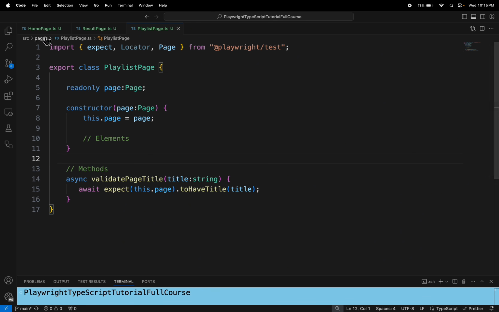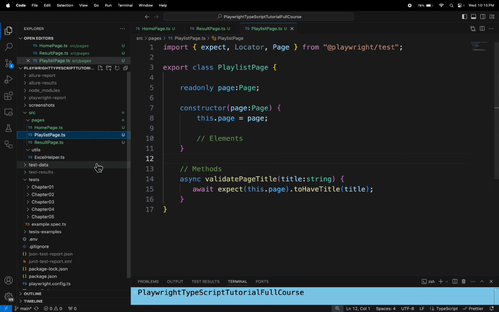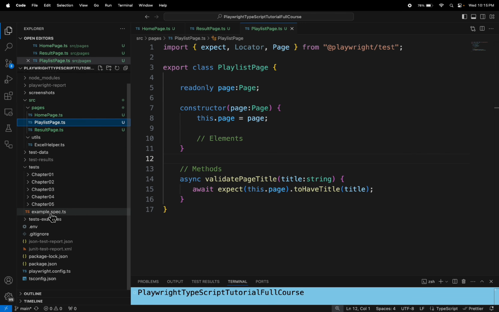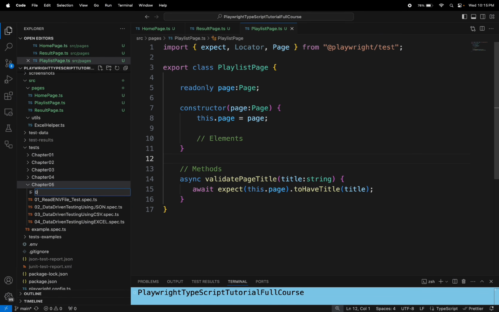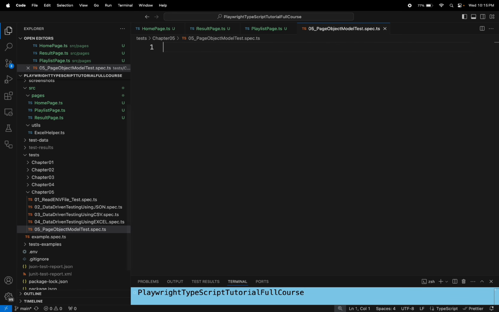Now let's quickly create a spec file. Here I will go to chapter 5. Under this I will create a spec file named 05_page-object-model-test.spec.ts. So that's it, guys.